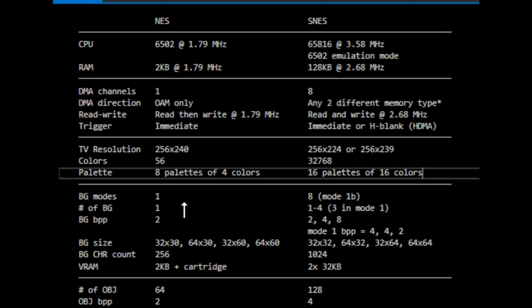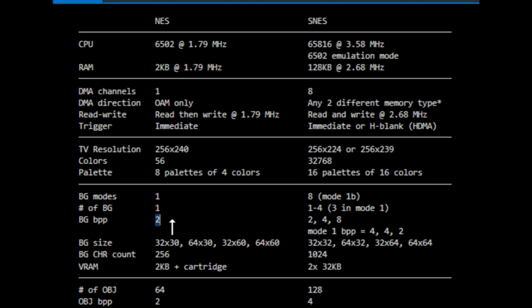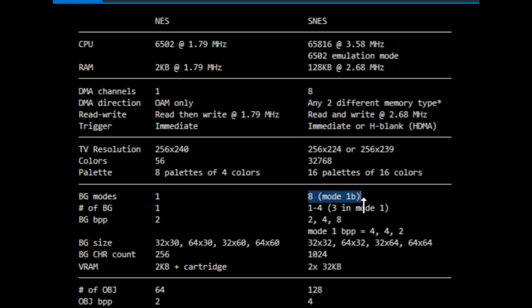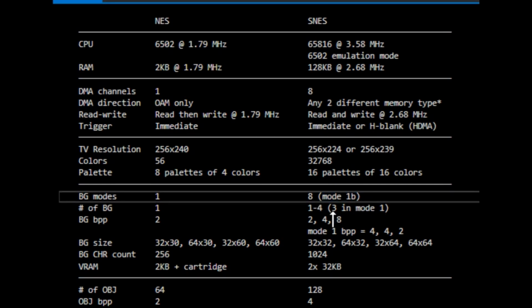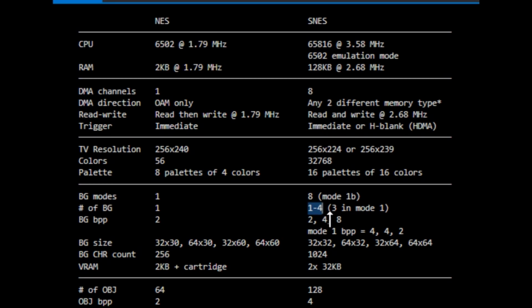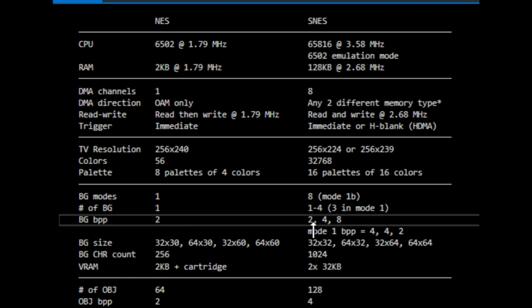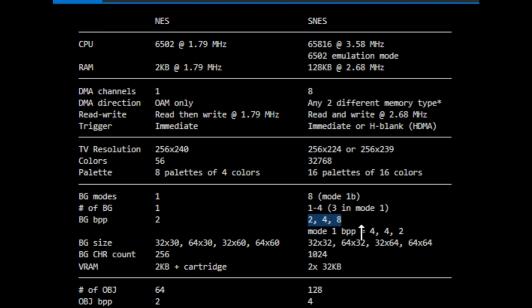Next, we're going to talk about background layers. So on the NES, there's only one background layer, and it's only 2 bits per pixel. So we can only have 4 colors within each tile. On the SNES, however, we have different modes. I use mode 1B. Mode 1 has 3 backgrounds, but some modes have anywhere from 1 to 4 backgrounds. Bits per pixel is always 2 on the NES, but can be 2, 4, or 8 on the SNES.